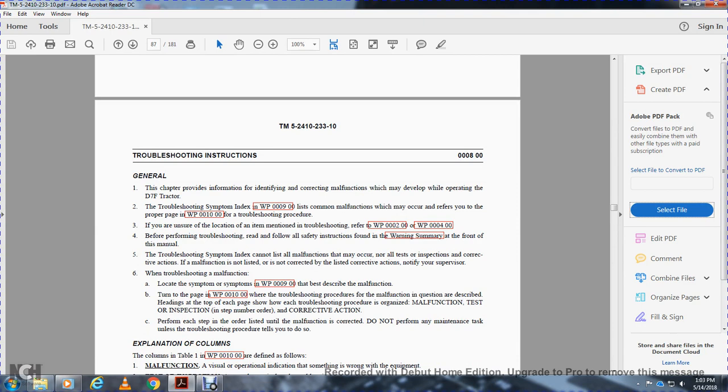If you are unsure of the location of an item mentioned, refer to the work package before troubleshooting, and read the safety instructions in the warning summary in the front of this manual. The troubleshooting system index cannot list all the malfunctions that may occur, or all the tests, inspections, and corrective actions. If a malfunction is not listed or not corrected by the corrective actions, notify your supervisor.